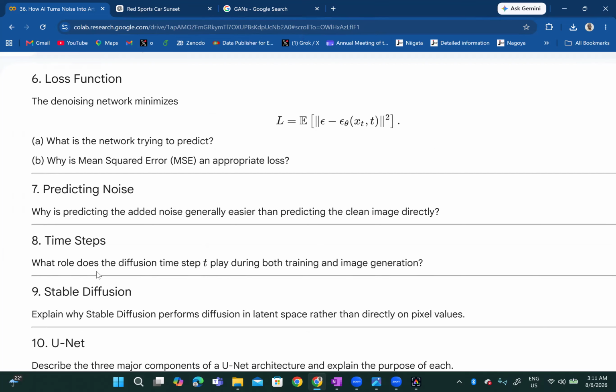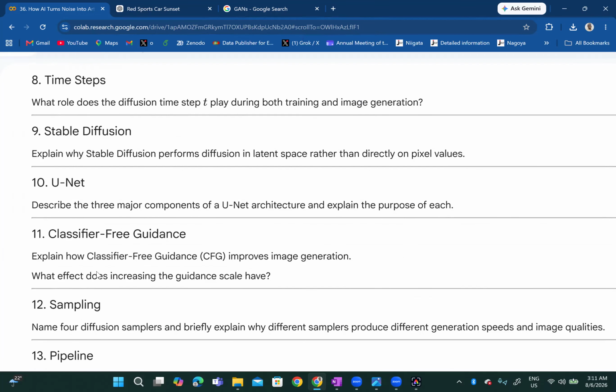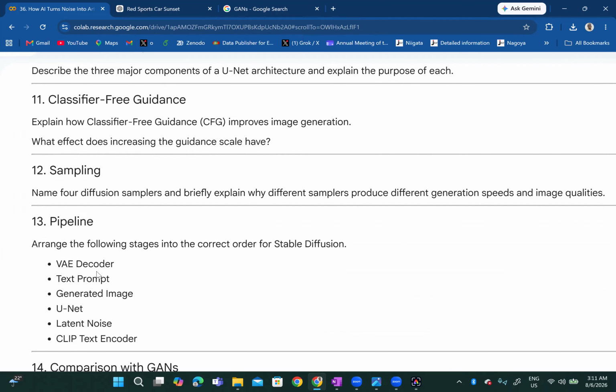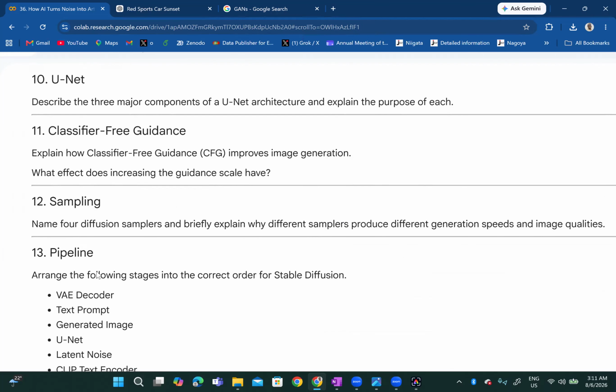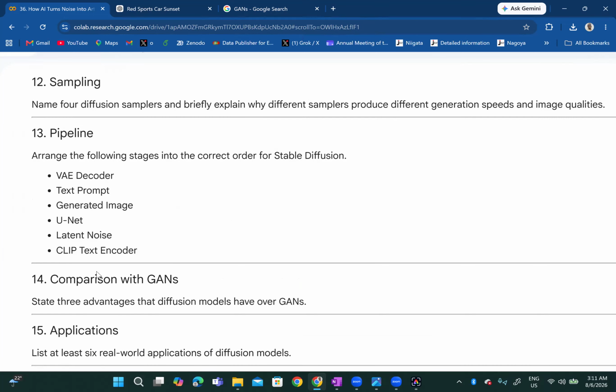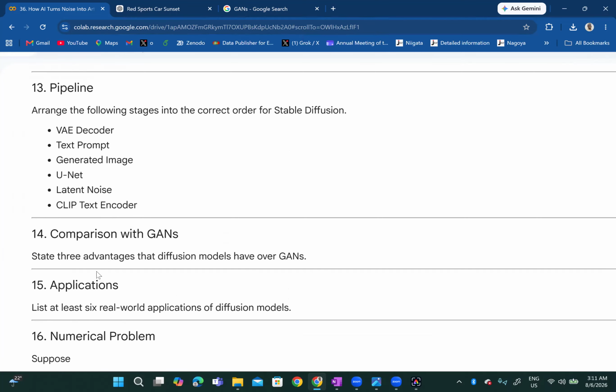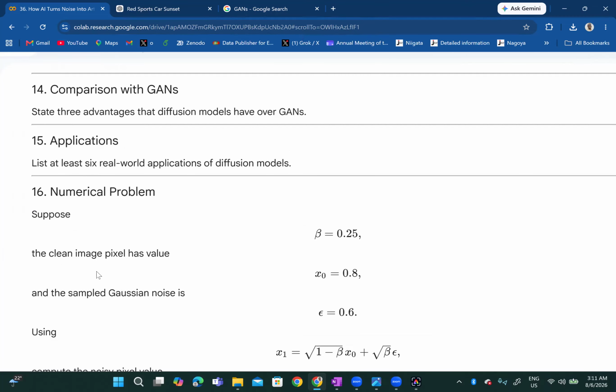Explain why Stable Diffusion performs diffusion in latent space rather than directly on pixel values. So I'll just talk about that verbally. Then you can see questions 10 to 12. Then you can see questions 13 to 15. Then question 16, I'll be taking care of 16.